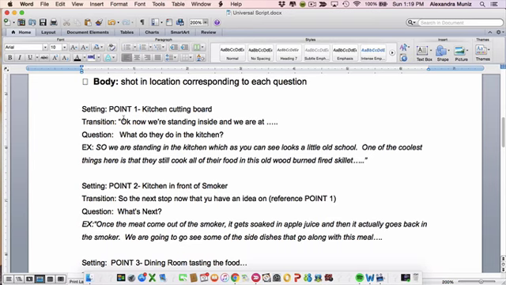My transition might be, okay, now we're standing inside and we've just got done cutting all of the brisket up and it's just about to go into the big smoker right here. Now, one of the coolest things that is so unique about this place is the rub that they use. And they also cook this in this old wood-burning fire smoker skillet thing.